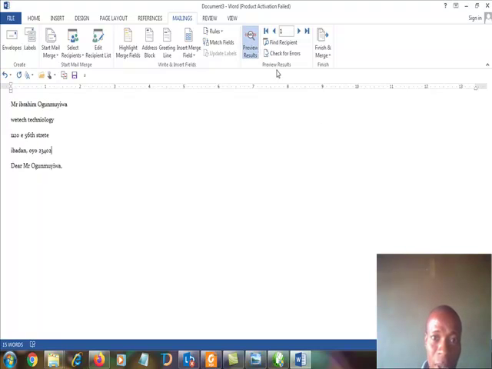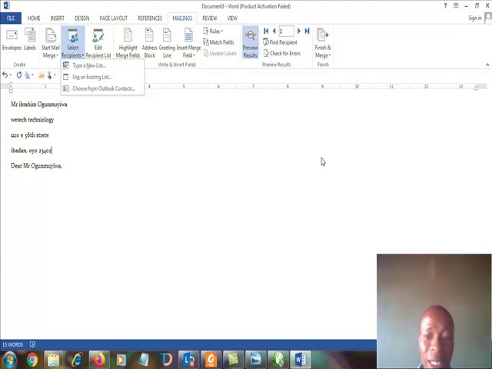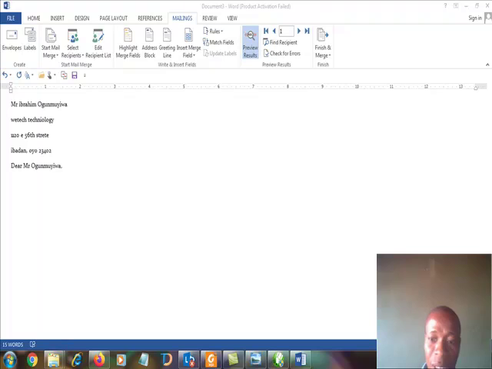And preview results. So let's preview results, and that is the result of what I just did. As you can see now, that's the result. So the forward, the backward, the find recipient, the check for errors, the finish and merge. So you click on finish, then edit individual documents, print documents, and send messages. You can send this message to numerous people that you want to add as recipients. You can add as many recipients as possible there. You can type in all the people you want to send this message to, and send it at the same time so everybody gets it at the same time.